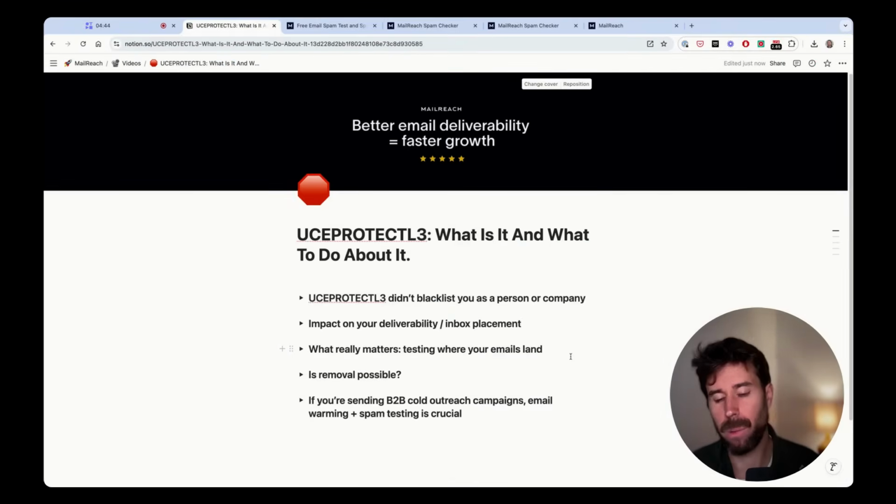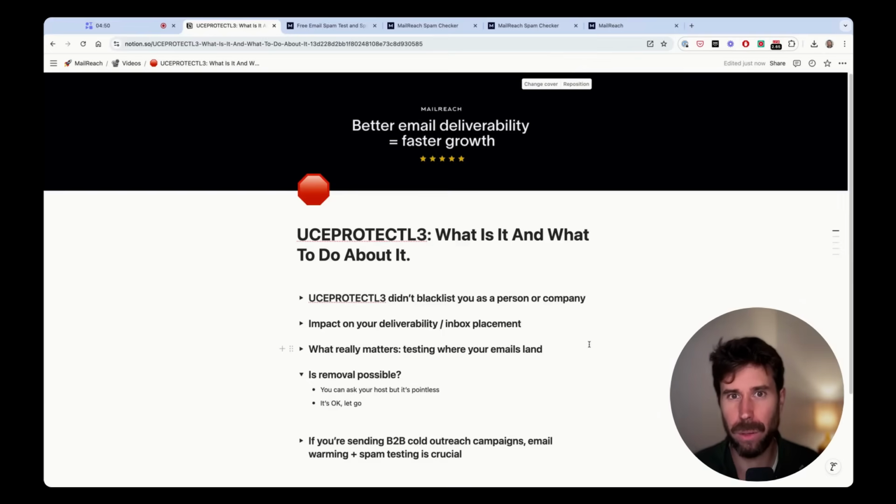Is removal possible? Can you be removed from UCProtectL3? The answer is no, because it doesn't depend on you, but on your entire host or domain registrar. So yeah, you can try reaching out to your host, but I think you have better things to do.